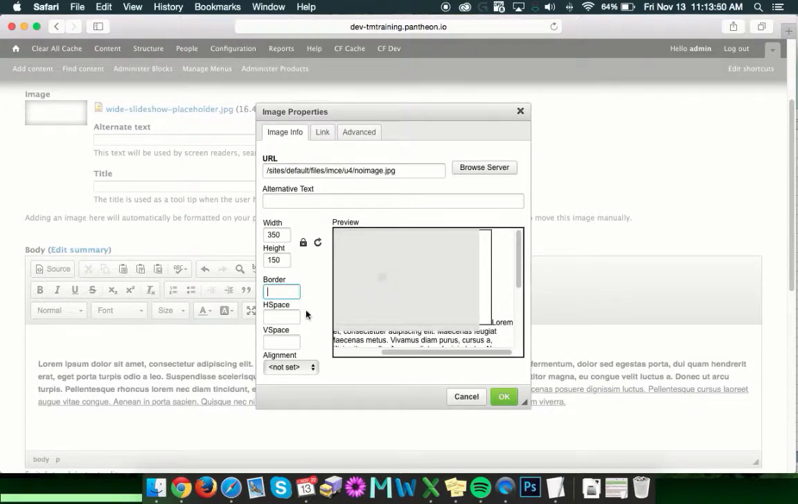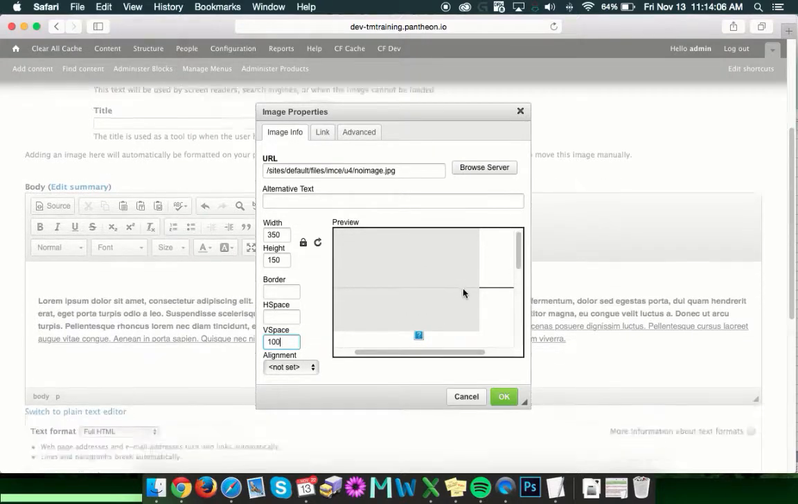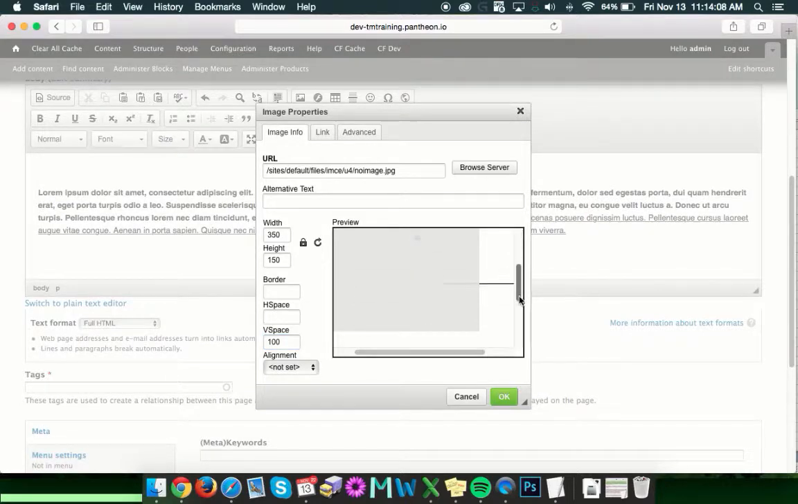HSpace and VSpace are for when you have text bumping into your image or getting a little close. VSpace is vertical space, so if we wanted to put some space here in between the text and the image, we can put 10 in there, which will give us a nice little buffer, or just like before, 100, which will give us quite the gap in there. HSpace is the same thing, it's just for horizontal.